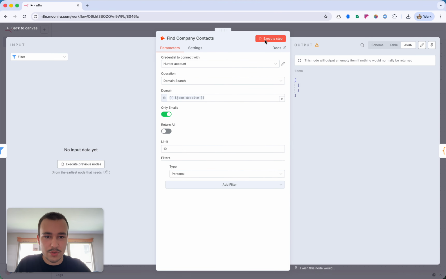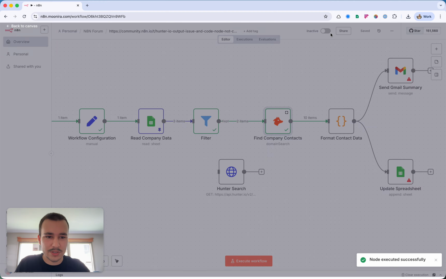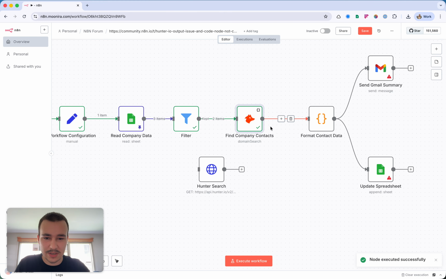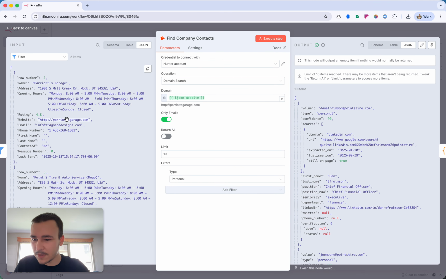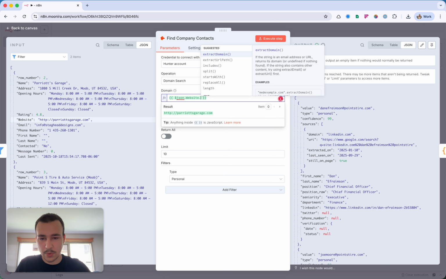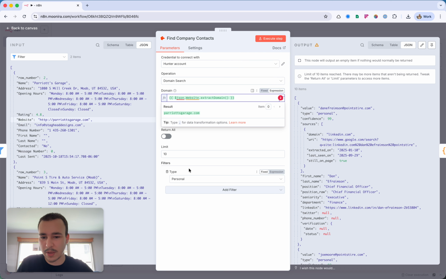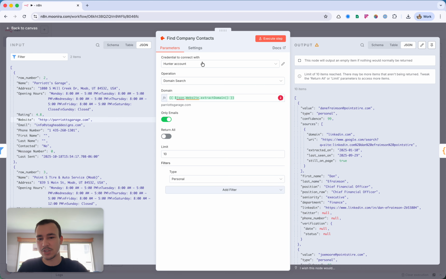And now if you just run it, you can see it works. It outputs 10 items, 10 emails. You can see obviously for the first one, for Parrot's Garage, it did not find anything. You might additionally to the website here add extract domain. With that, it just extracts the actual domain. But the URL doesn't seem to be an issue with the lookup here.